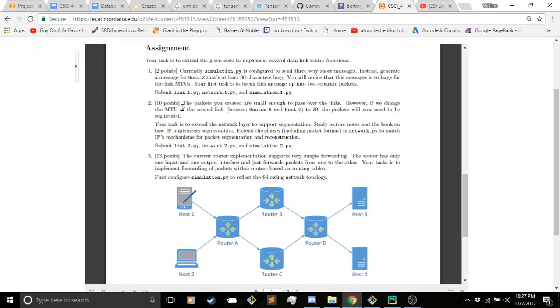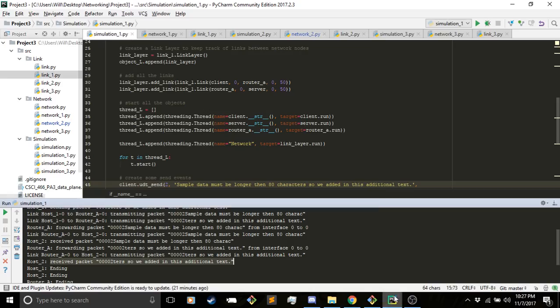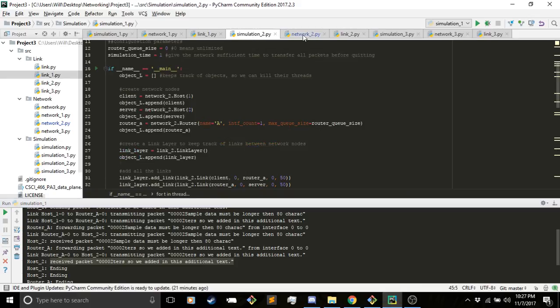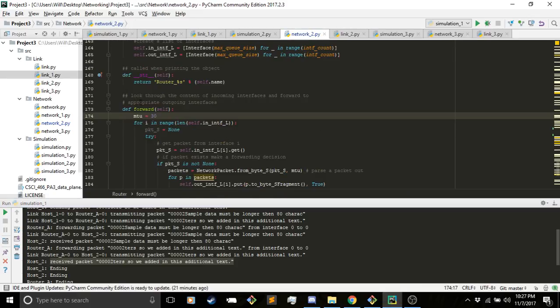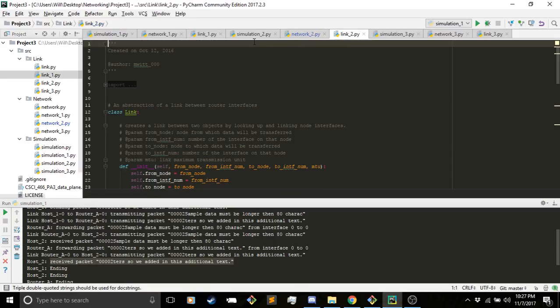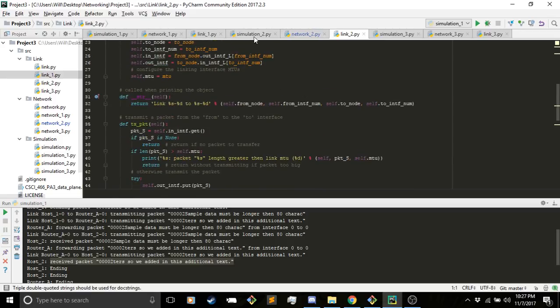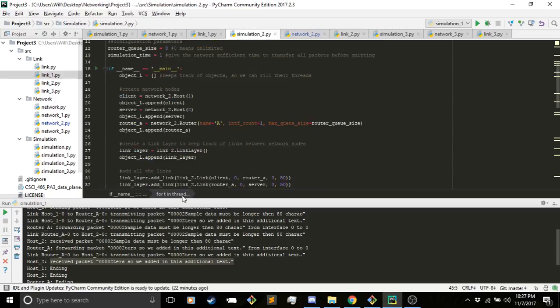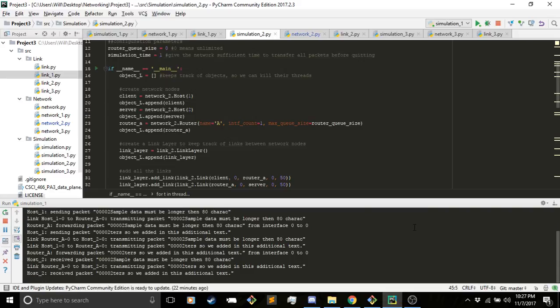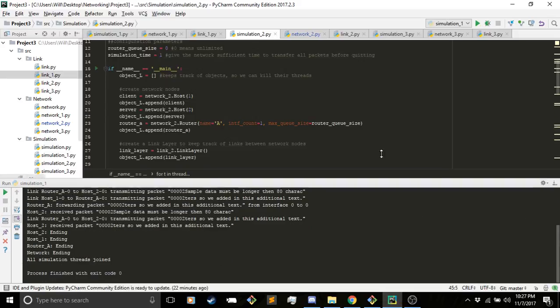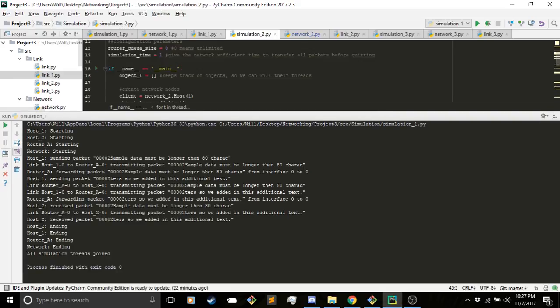For part 2, we had to implement segmentation. So we've got our forward definition written with our MTU set to 30 for segmentation. The link was slightly changed. And we've got our simulation all written up here. So if we run this one, simulation 2, run. Let me expand this out so you can clearly see it.